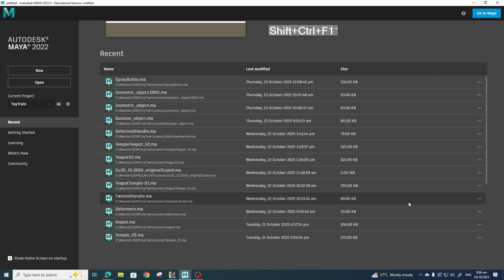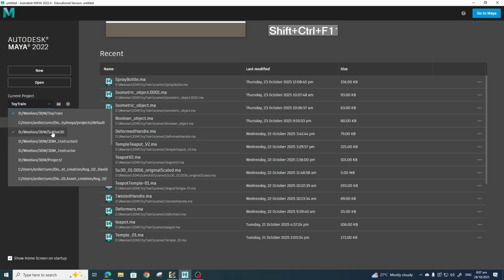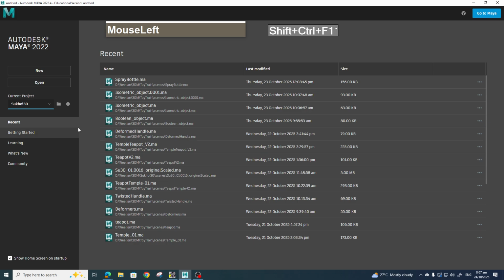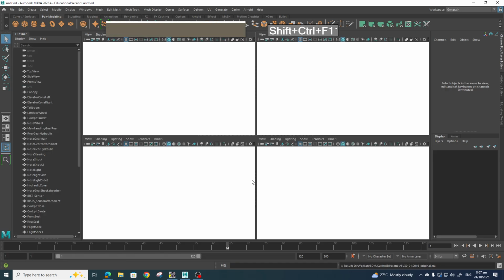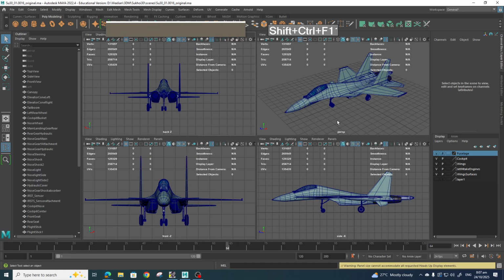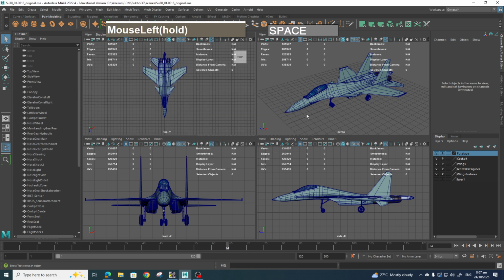Alright, so the first thing we want to do for this demo is to load up the Sukhoi 30 project file, which you guys can download. So please go over and set your project to the Sukhoi 30 project, and when you open, I want you to go and open the SU30 number 16 original. Okay, please open that one, and you should see the plane all nicely lined up, according to the directions here.